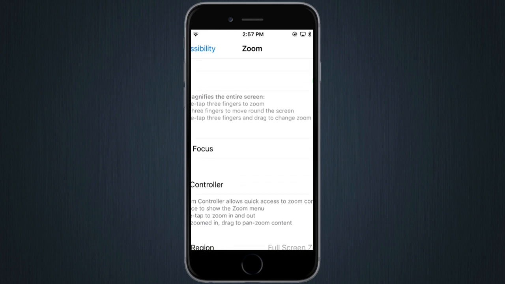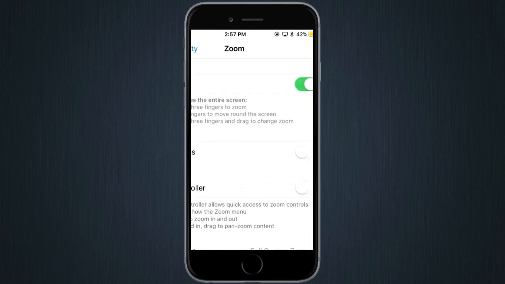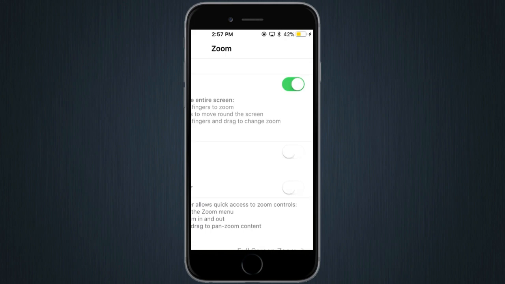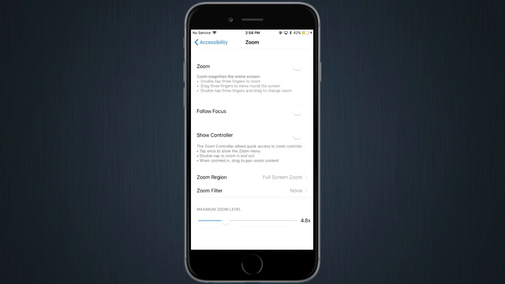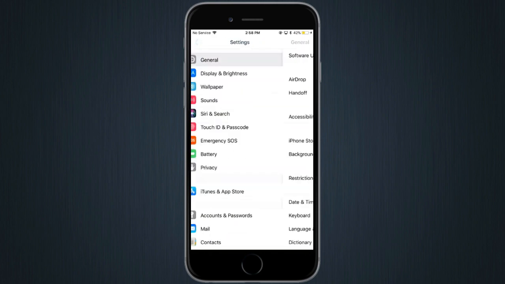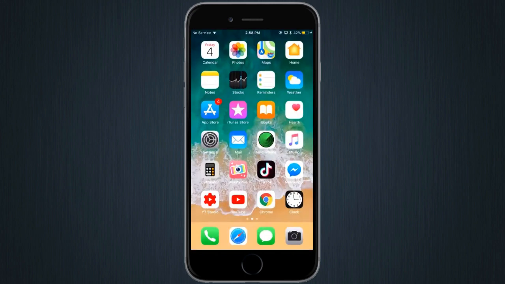Just unzoom with three fingers and turn it off. So click on turn off. So guys, here it's turned off, and as you can see.